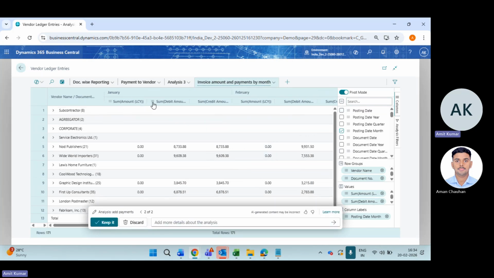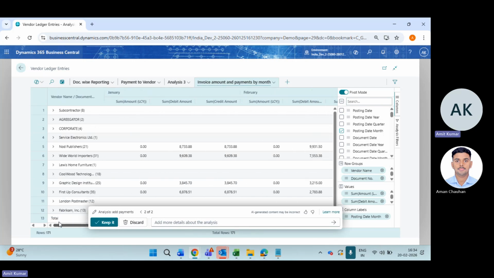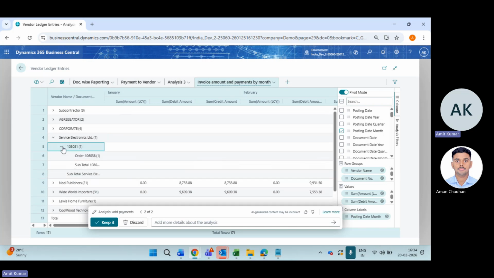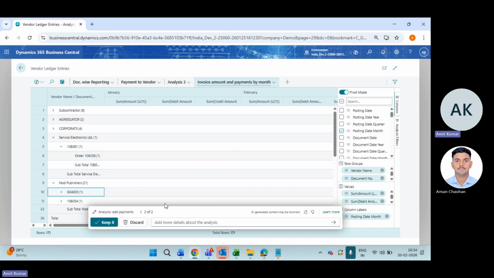Now you can see. So here we have invoice and payment amount. So you can see this is the debit amount, and here we have a credit amount. So we can see all those payments along with the invoices, right? If I click on here, I can check those document numbers as well, against which document number we have those payments and invoices booked, right? So this is how you can create your own analysis and own reports, right?